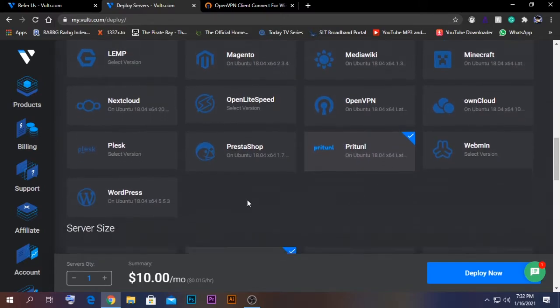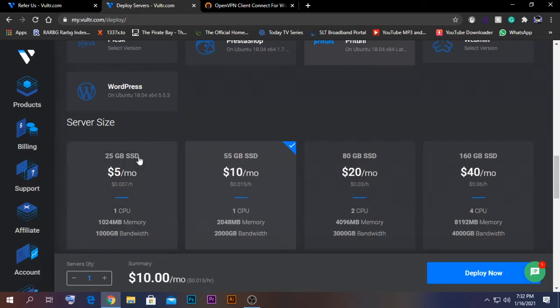After selecting it, we need to select the server. In this VPS hosting service, they have a $2.50 server, but for the Pritunl hosting application, the VPN server, it needs a minimum of 1 GB. The $2.50 one has only 512 MB, so because of that, we need to use the $5 server as our hosting server, and I'm going to select that.